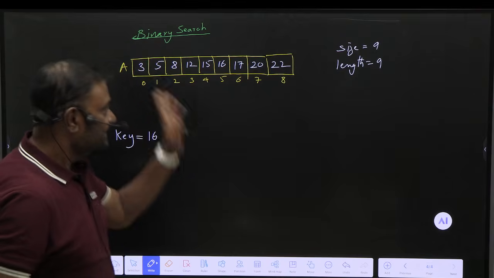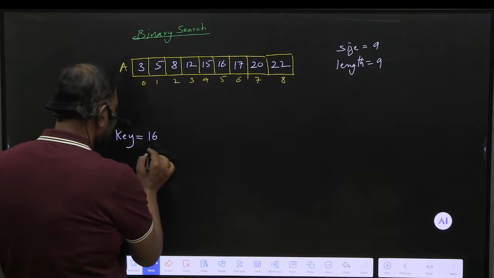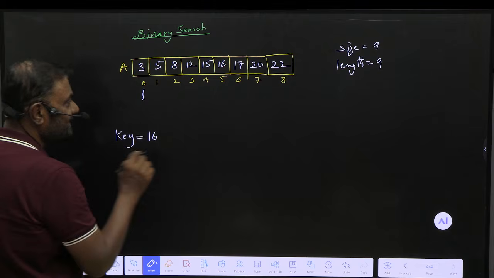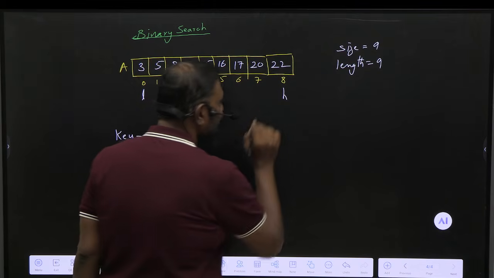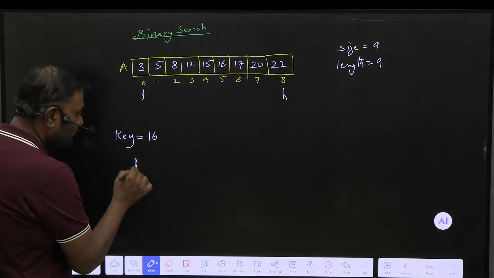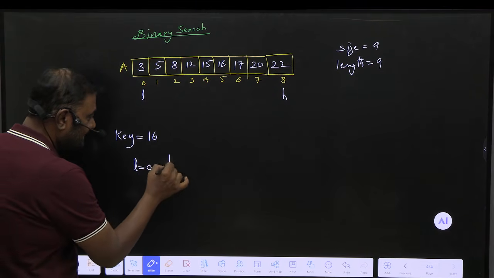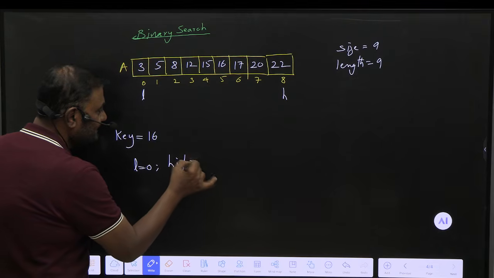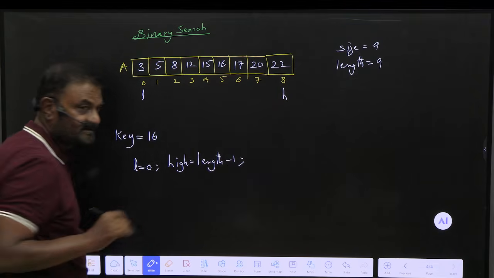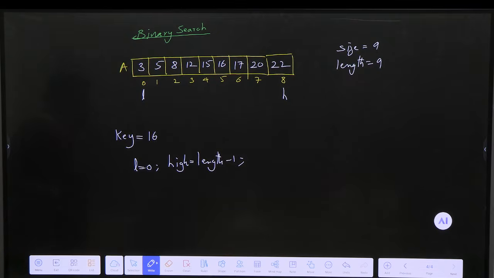Similar method. So for searching a key element 16, we will take two indices, low at the beginning of this array and high at the last element in the array. We'll take low and high. So low is at 0 and high is at index length minus 1. Wait a minute, let me explain this.